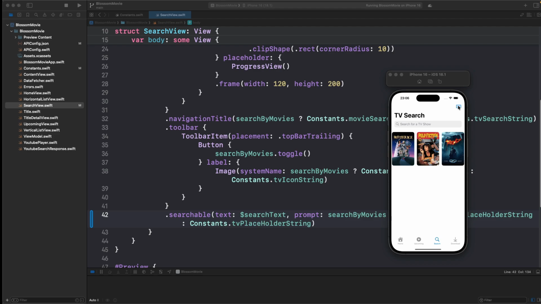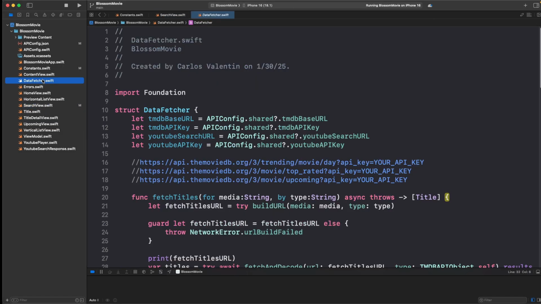If we didn't use a navigation stack, for example, if we were in a sheet, then we would have to make the bar manually, which isn't too bad. We can get the ball rolling on hooking up the search bar to our API. A good place to start is to build the URL. Open DataFetcher. I'll paste what a search call looks like.